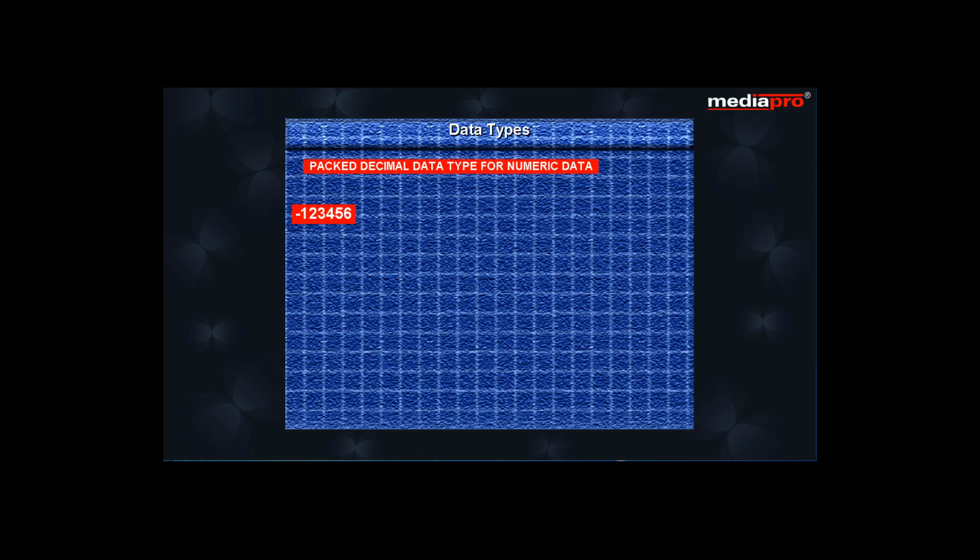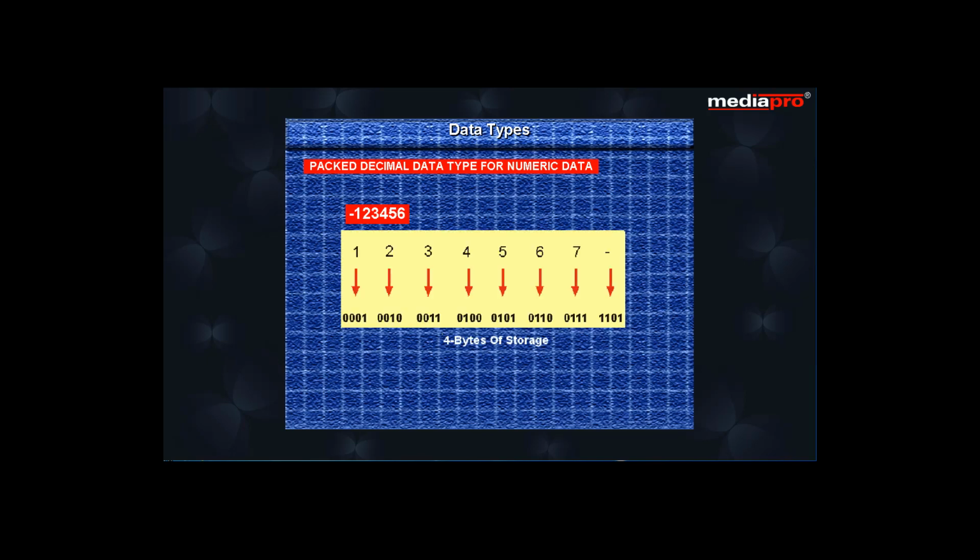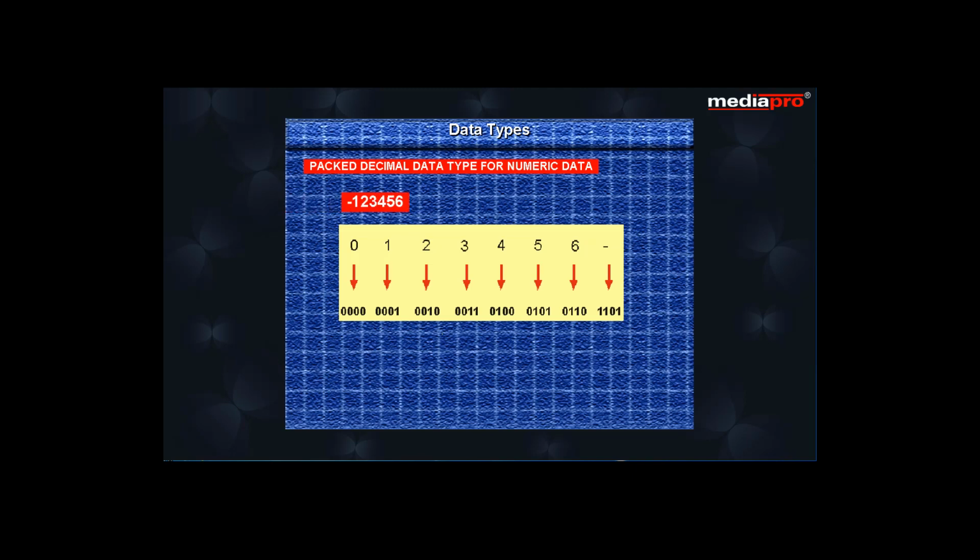The number minus 1234567 would be stored like this. A 6-digit number like 123456 would also require 4 bytes. In this case, 1/2 byte would be unused. Hence, it is always better to use odd length packed decimal fields, as otherwise the system takes extra steps to maintain the unused bits.